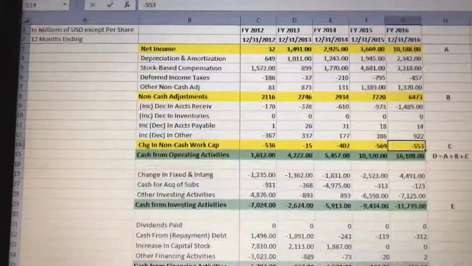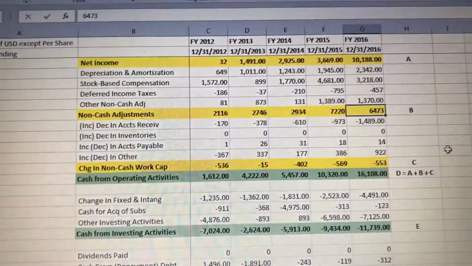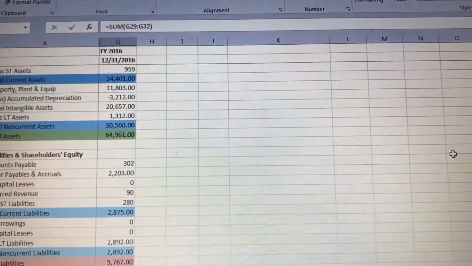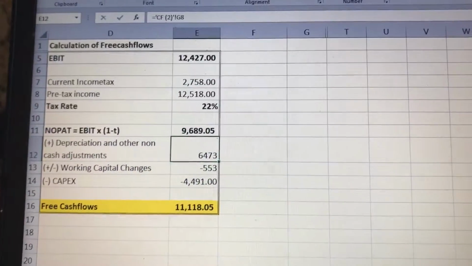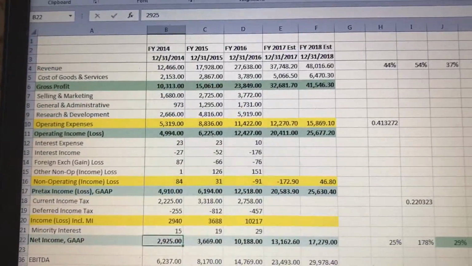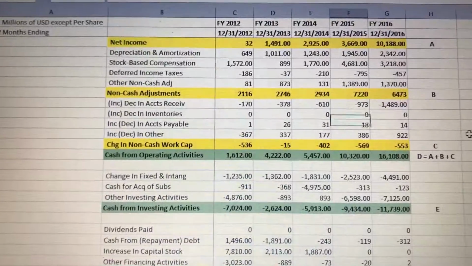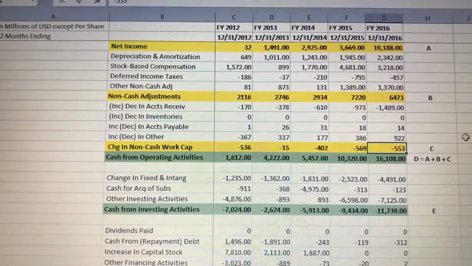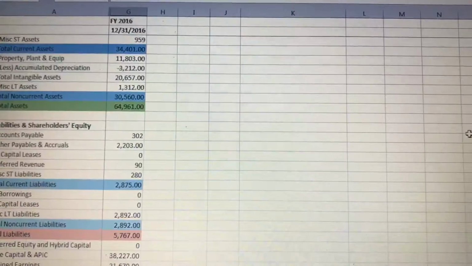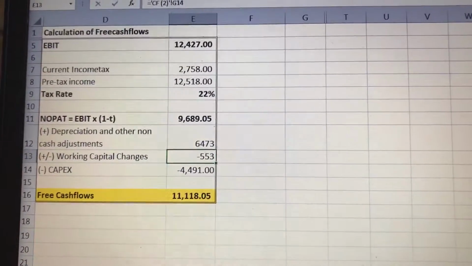Where is our cash flow? Here it is. And there you see 6473 non-cash adjustments. So we take that value, we put it right here, and then the working capital changes. The changes in working capital is also right here in the cash flow. We take that, changes in working capital, and we put that also as 553, which is an outflow.